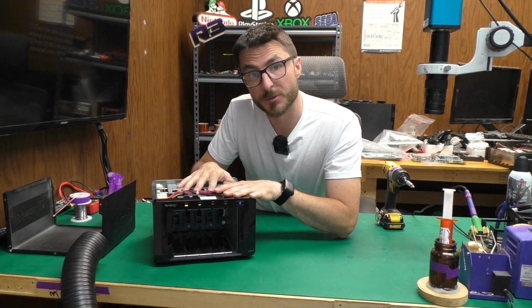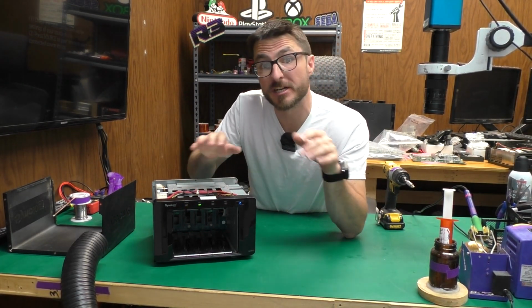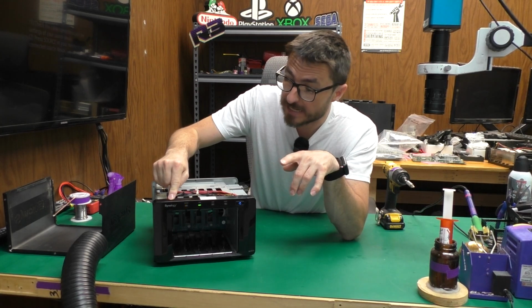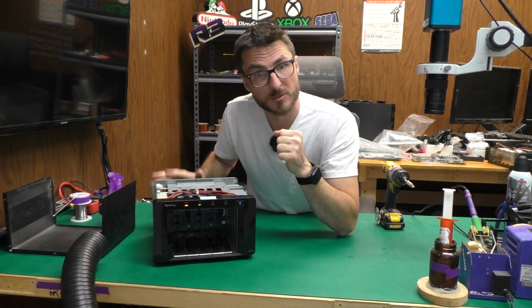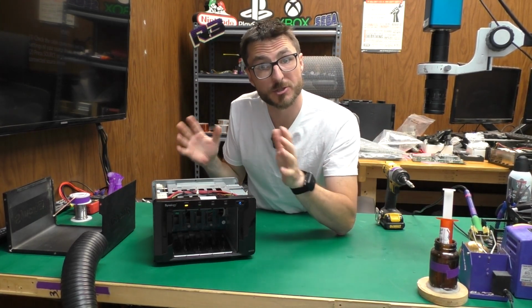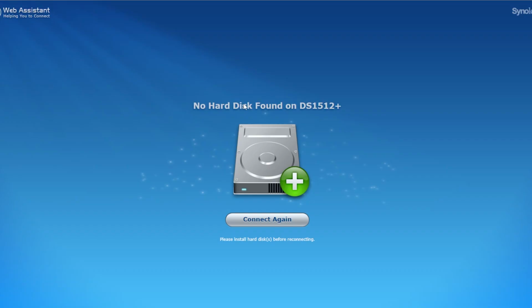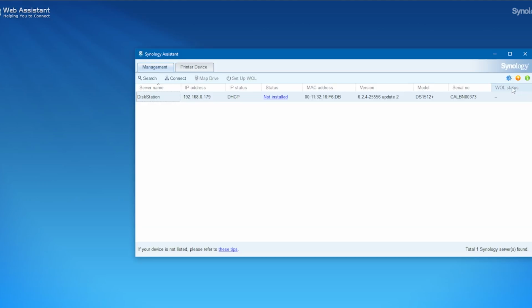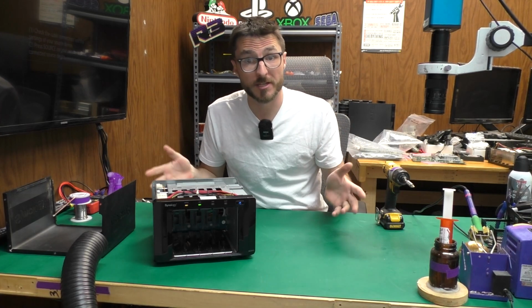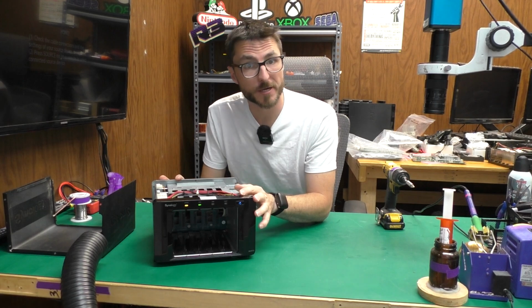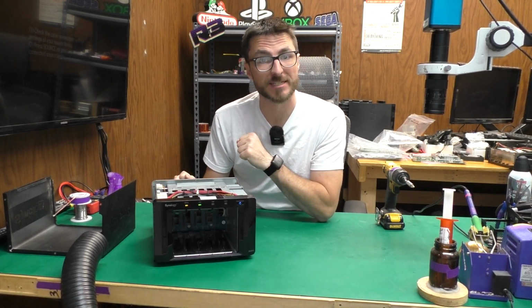Our unit has finished booting in. The blue light is present, but it is no longer blinking. We have our status light, and of course the LAN light is present since we're plugged into the network. Now let's make sure that the unit is detectable. And it does look like we are finding it, and here it is. So of course there is no hard disk found since I don't have a drive in there, but we are seeing the unit on the network. So this does conclude the installation of the repair kit for the Synology DS1512 Plus.